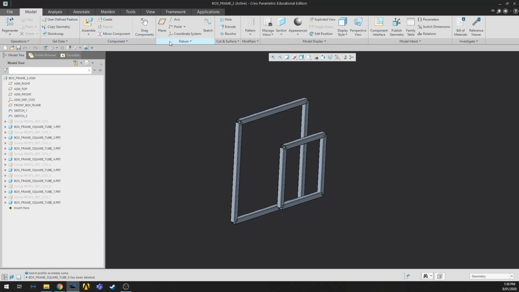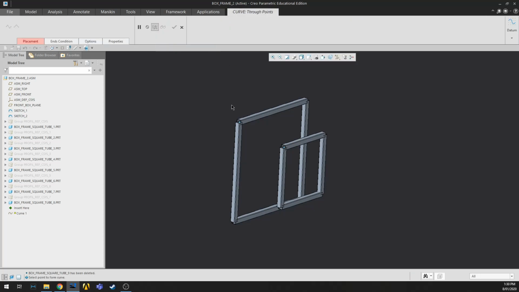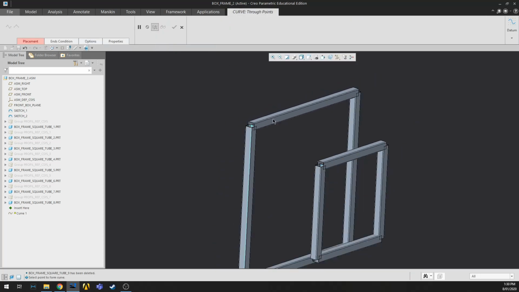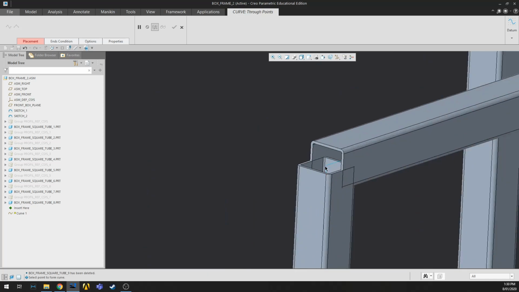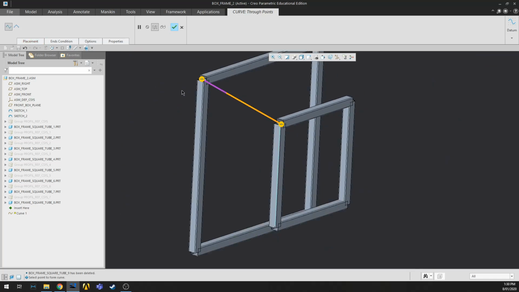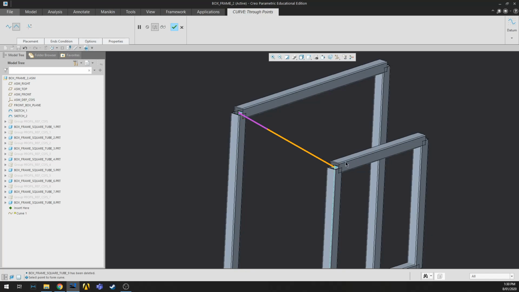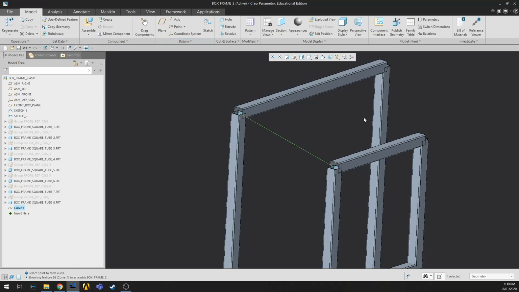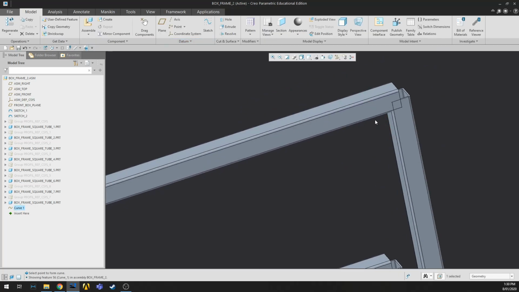So we'll go to model, we'll go to datum, we'll add in a curve, and we're going to select the point there. Then we're going to hold control, and we're going to select the second point. Now we have a curve, and up here you've got 2 options, a sort of sine wave and an angled wave for straight lines. We want straight lines. If you don't do this, you can't put straight frame members on there. The framework tool complains at you.